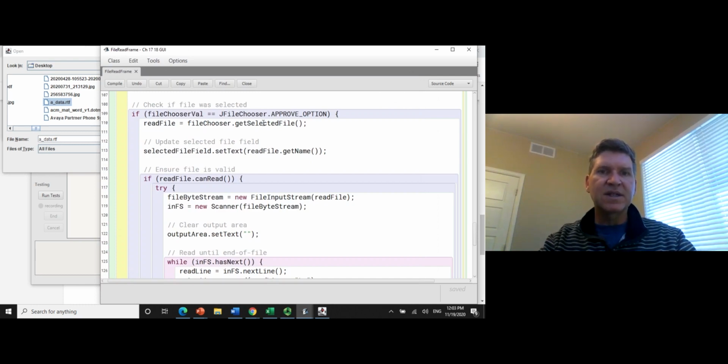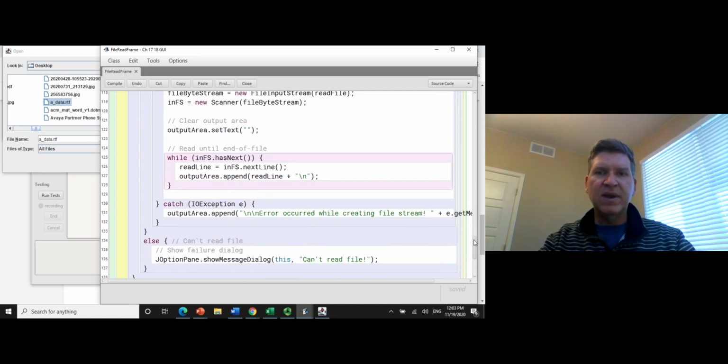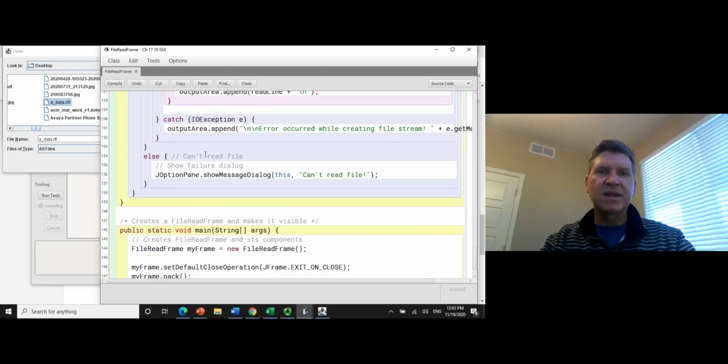This is where we actually select the file, and it updates the file field, which is this here. So we need to determine if we can read the file. So we need to clear out the text box, and if we can read it, that's great. Otherwise, we need to throw an exception and provide a message to the user.